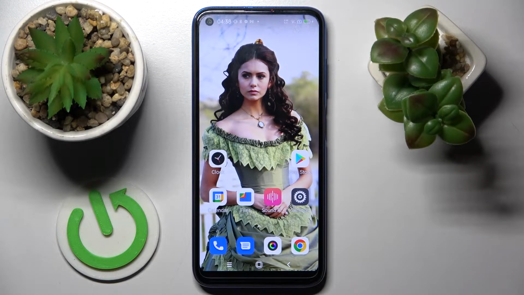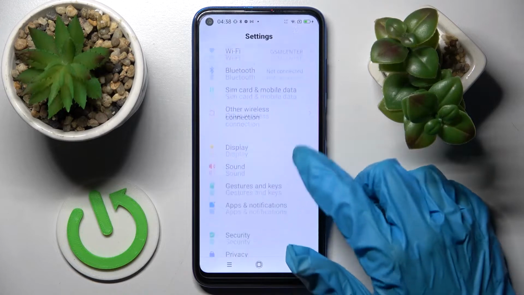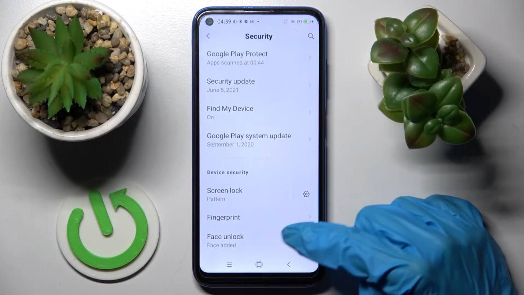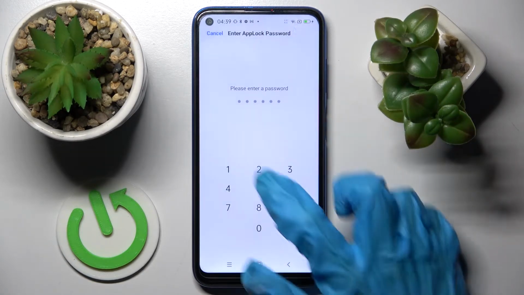In front of me is Blackview A90, and today I would like to show you how we can set up app lock on this device. First of all, go into Device Settings. Now you need to scroll down and tap on Security over here. Then scroll down again, click on App Lock and create a PIN for your apps.